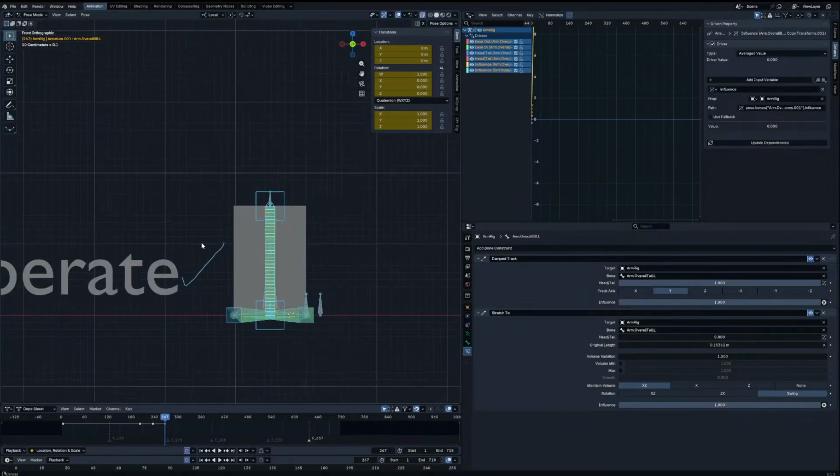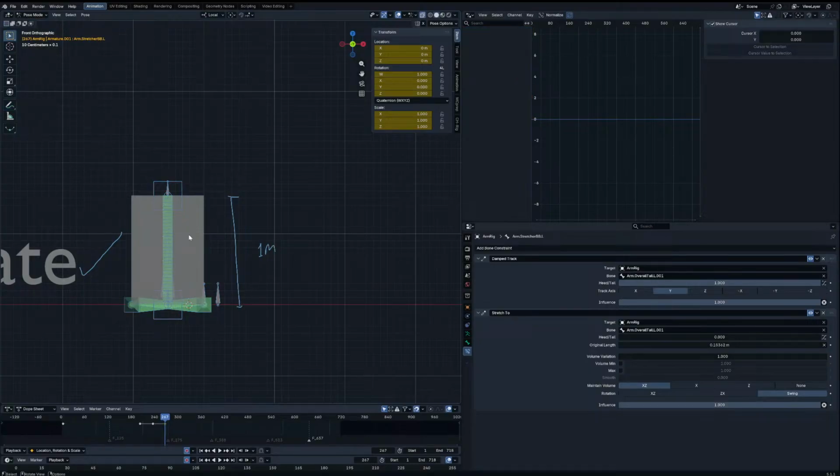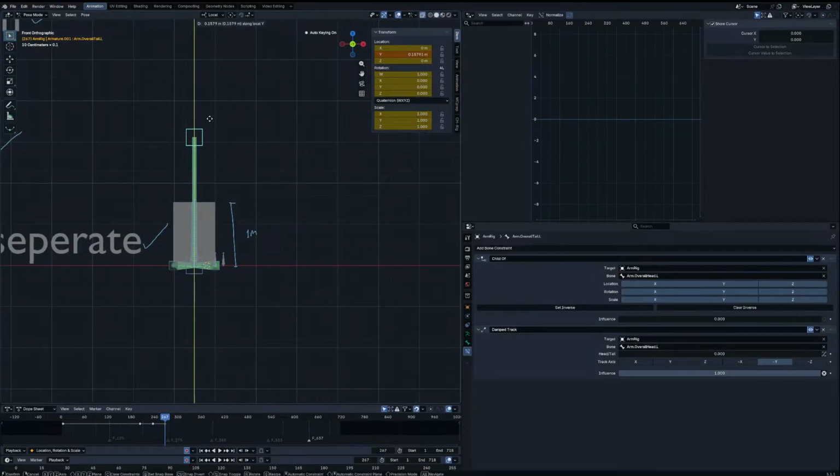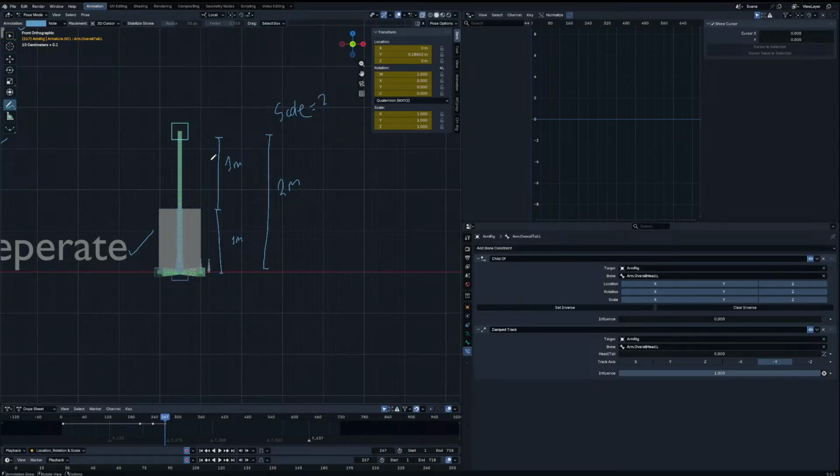For example, let's say that this distance is 1 meter. If I was to scale this bone by 2, what would happen to this length? It would scale up by 2. So over here is another 1 meter. So the total length of the bone is 2 meters. Now, the scale is also 2. That means the scale is equal to the length, right?